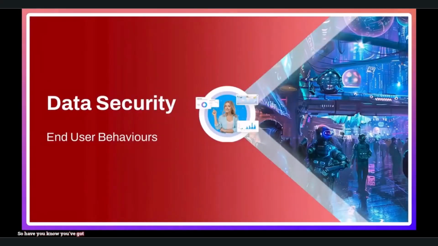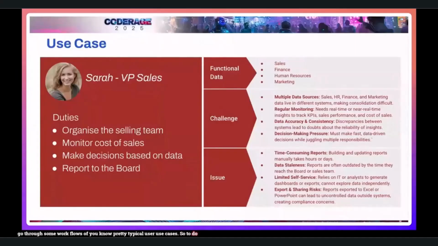So hopefully now you've got a bit of background in terms of what we need to be thinking of behind and beyond the user requirements that come through. And I want to go through some workflows of pretty typical user use cases. To do that, I'm going to introduce you to Sarah. Sarah is our VP of Sales. She's a fictitious VP, just for the purpose of our story here today.